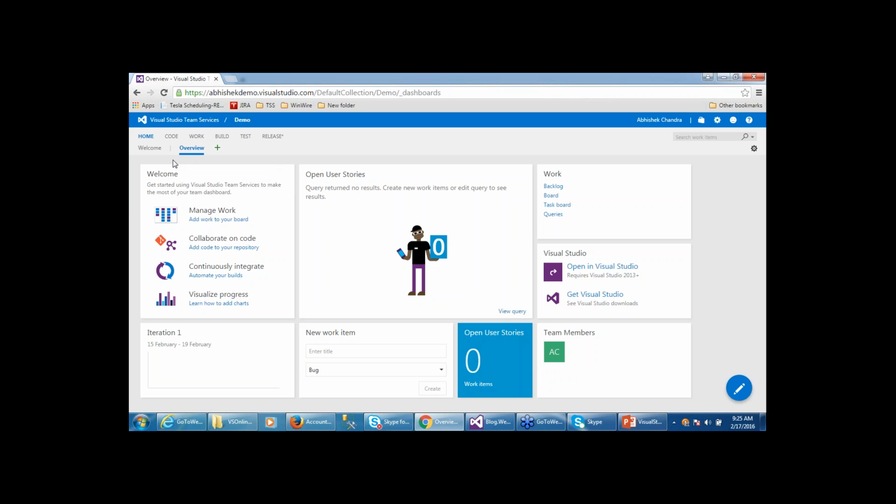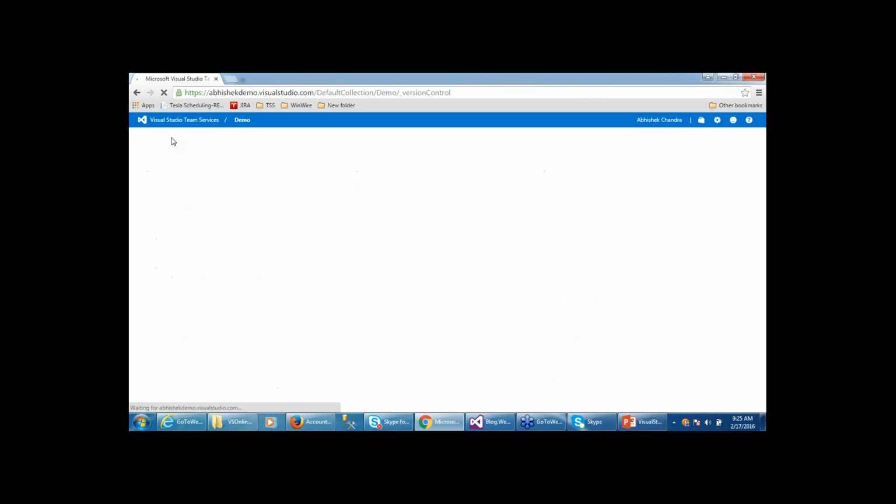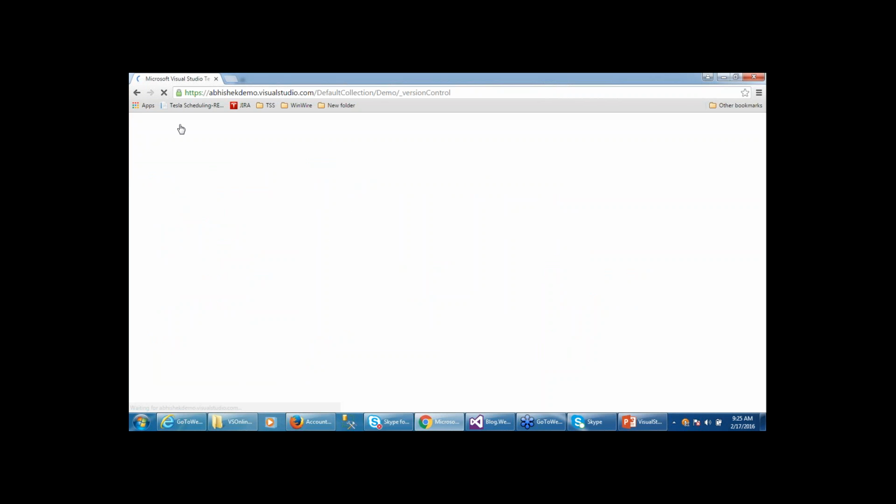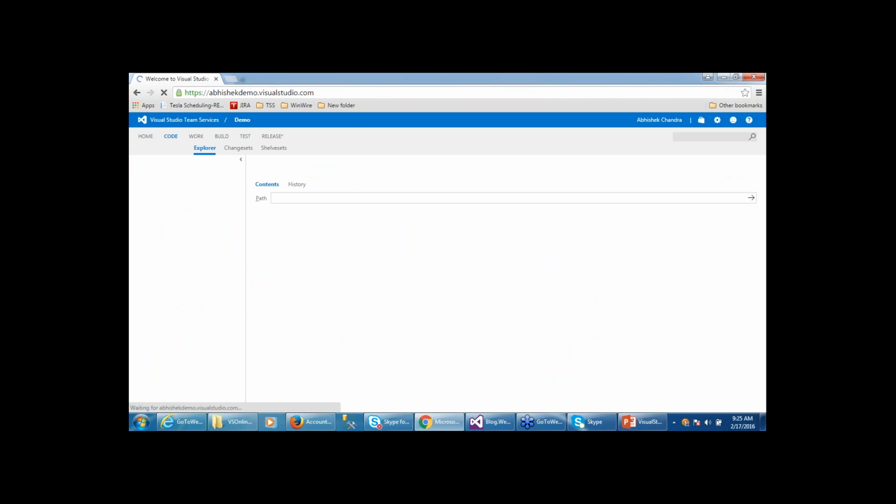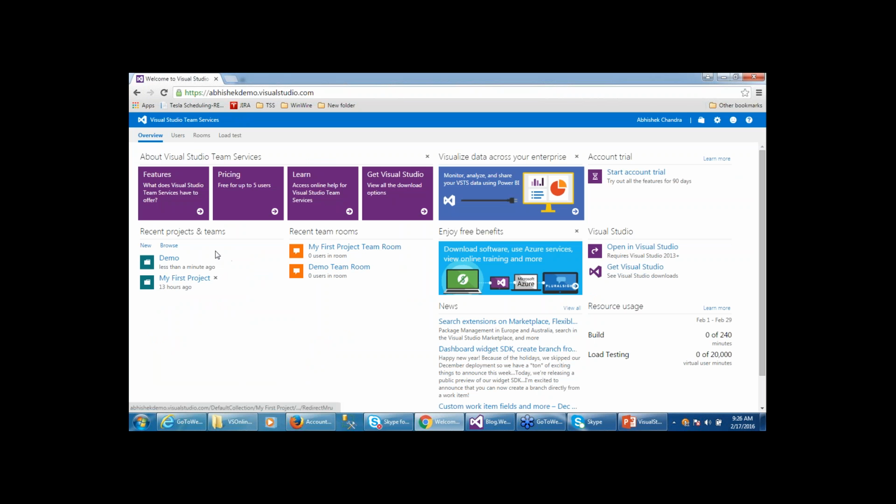Over here, I have added a couple of projects to my team services account. Let me show you. I have one demo project, and by default, as you create the account, this one will be created by default, my first project. So let me go and show you about this particular project.